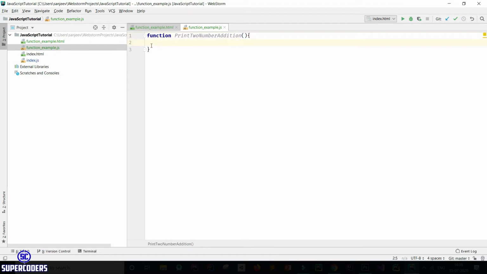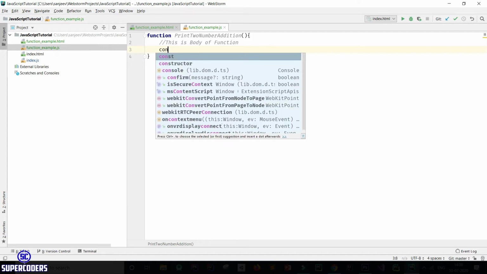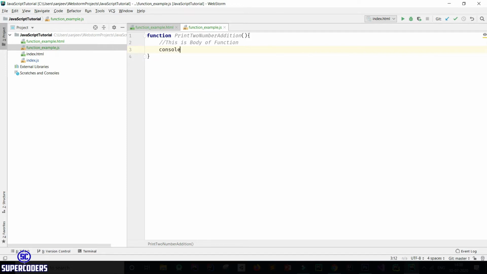Now this part is called the body of the function. This area is the body of the function. Now let's do some operation here. I am just doing a simple operation like adding two numbers. So console.log 2 plus 5.